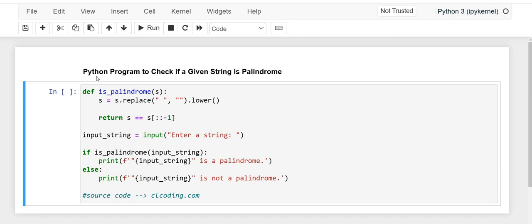We are back again with a new video, Python program to check if a given string is palindrome. So let us start this with the program. Here, this defines a function is_palindrome that takes one input s, which represents the string we want to check.